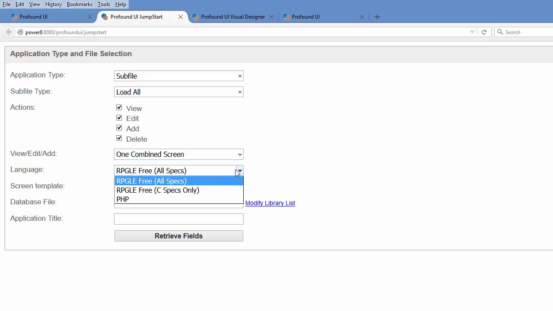So the language, here are the languages. Obviously PHP is in a separate demo. RPG free, all specs is for technology release 7, where the H, the F and the D specs are also free. This option is for the more traditional free format in v601 and v701. We'll go the modern route here and select all specs.